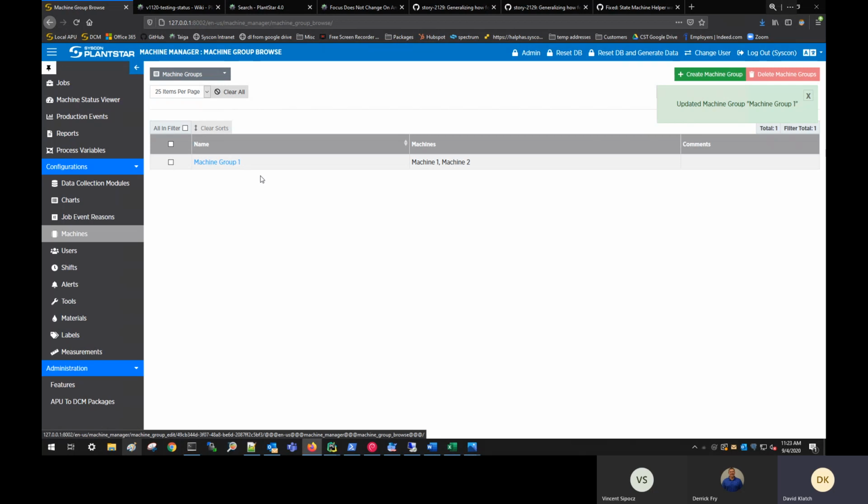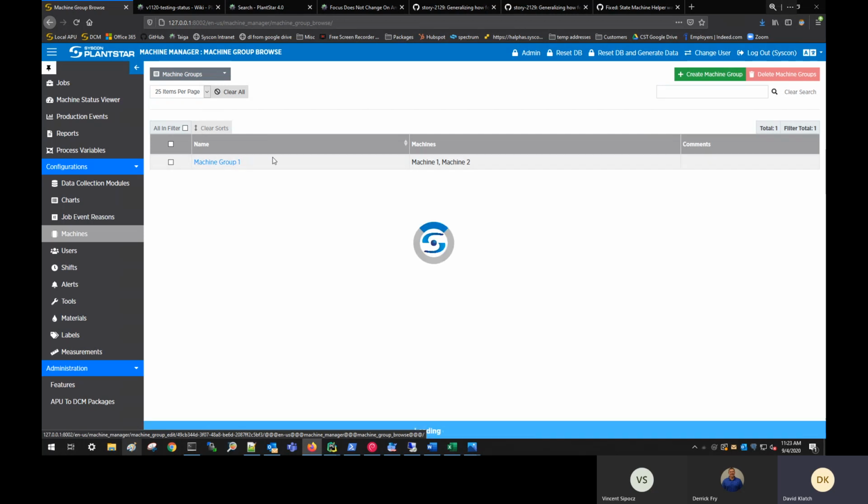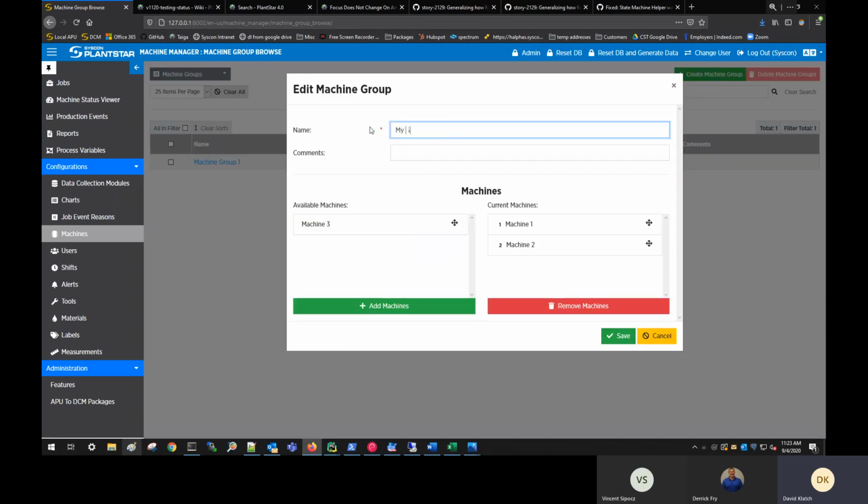This is used especially on the DCM interface, but in other places too, where maybe I'm a factory floor supervisor and I only care about a certain set of machines. I have the northwest section of the factory, and I only care about machines 1 through 20, and there's like 1,000 machines. So I can just make a group for that set of machines. I can call it whatever I want.